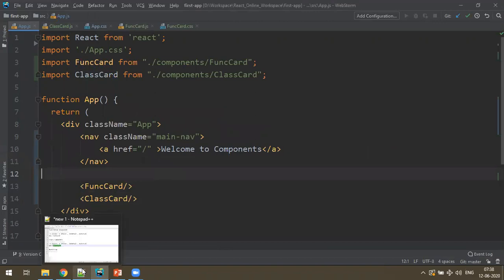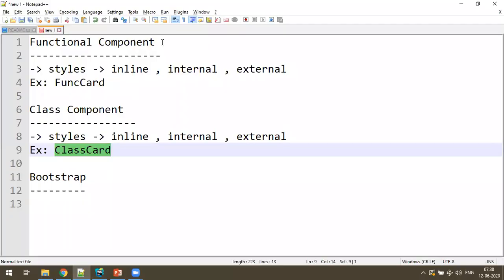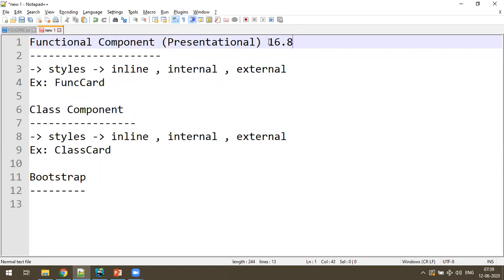And now, what is the difference between functional component and class-based component? Previously, functional components were only for presentational purposes, meaning some static data you want to display, you go with functional components. Any dynamic data you display, you go for class component. But that concept is up to 16.8, but later you can also maintain the states for functional components as well. That's a concept called hooks. Don't worry, I will tell you what this concept is.